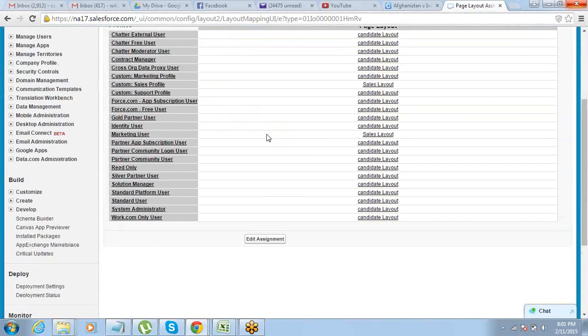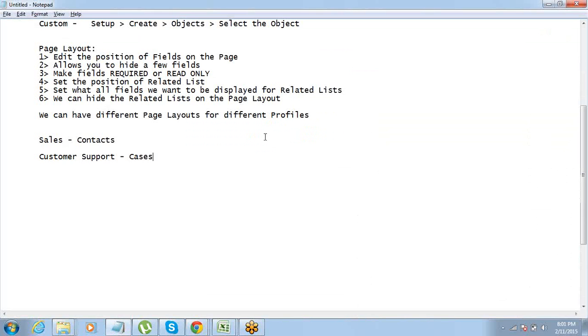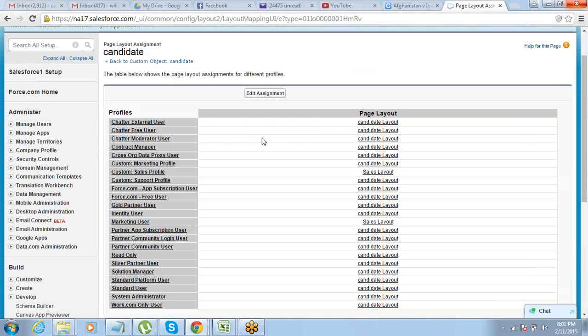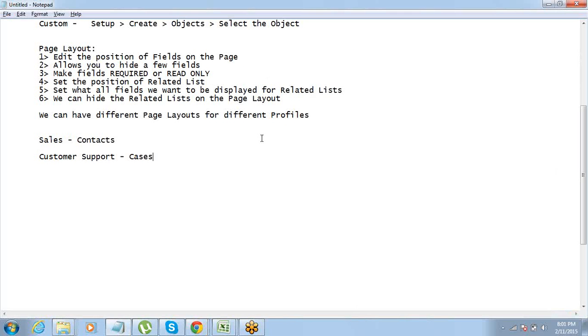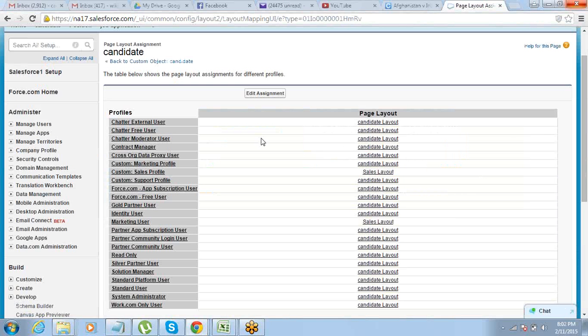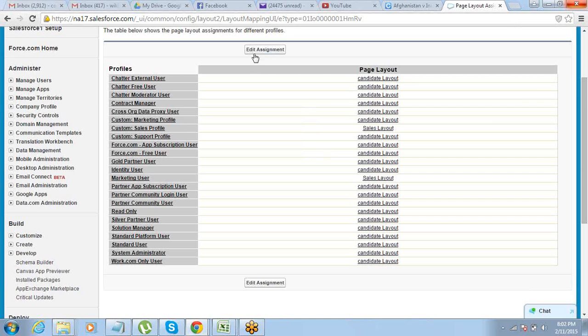Why did it take candidate layout for all the things? By default, because that was the first layout which was created, right? As I told you, the moment you create a custom object, Salesforce by default creates a page layout, and that is assigned to everything. So that was there by default. Now if you want to change it, you can go ahead and change it.